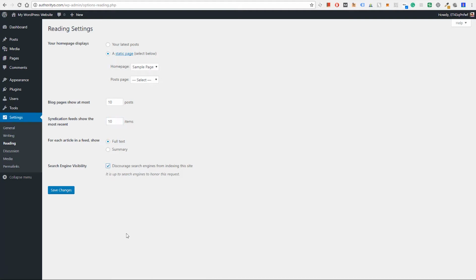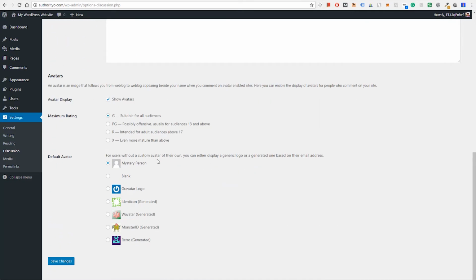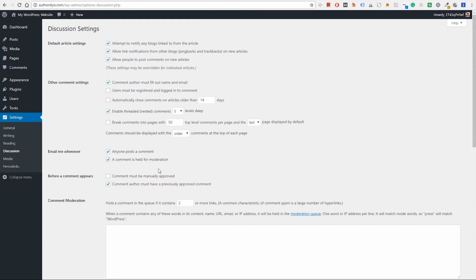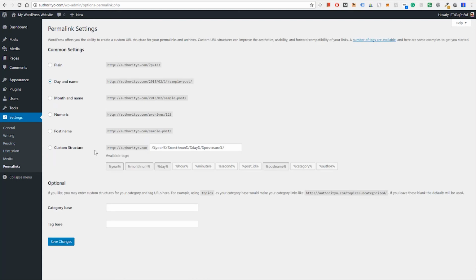When developing a website, you might want to keep this button checked here. Search engine visibility to block search engines, but remember when you're going live to uncheck this. Under discussion, we have various options that I won't go into detail that allow you to change how the commenting functionality of the website works. Under media, we have our default settings for our media library and the sizes that it creates when you upload new images.